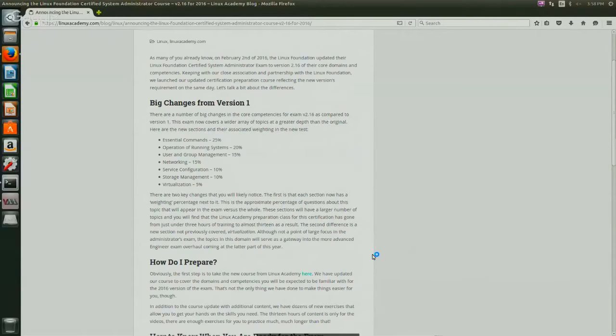However, they did introduce a new section for virtualization, and you can see that it's only 5% of the domain competency questions that you can expect, but it is a completely new competency for this particular version. So I thought since it was completely new, I could take you through a few of the things and talk about what we talk about in the course.